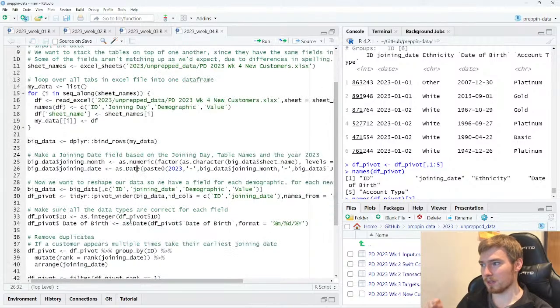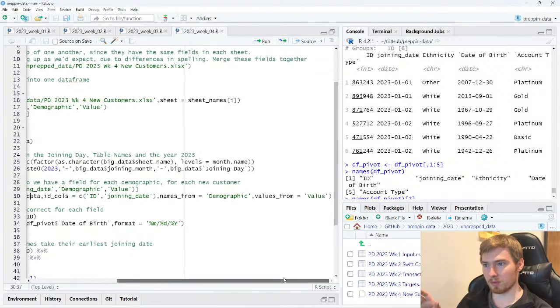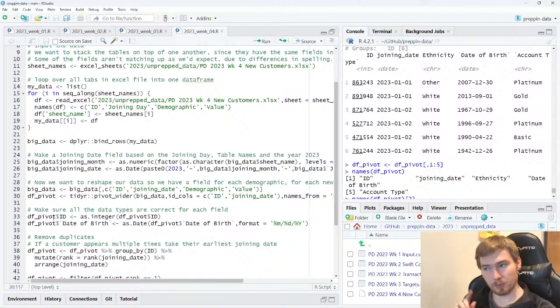Change the data type. Then we wanted to reshape the data. We reduced it down to just the columns we needed. We then used tidyr again to pivot wider, picking our ID columns and then picking our names from those other two columns. The names were going to be our columns, and then what values were going to go into that value. Okay, so then we wanted to make sure they're all the correct data types, so we converted ID to an integer. We went back and changed date of birth to a date function, making sure that the format was month, day, year, which it was in some of those dates.